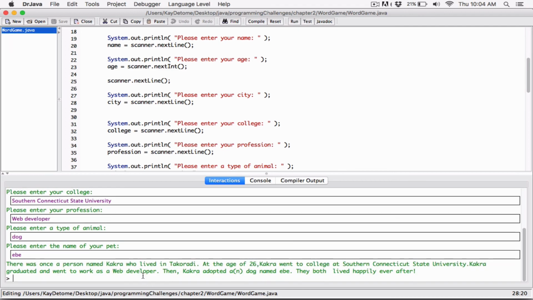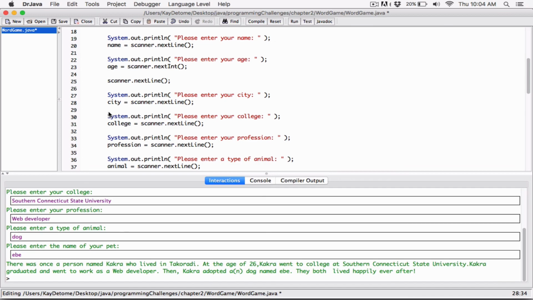So that's it. All right, so there was once a person named Kakra who lived in Takoradi. At the age of 26, Kakra went to college at Southern Connecticut State University. Kakra graduated and went to, I haven't graduated yet. Kakra graduated and went to work as a web developer. Then Kakra adopted a dog named Ebi. Then both lived happily ever after. I mean, this is nice. This is cool. This shows you how these programs, these codes or these lines interact with each other to give you something beautiful at the end.